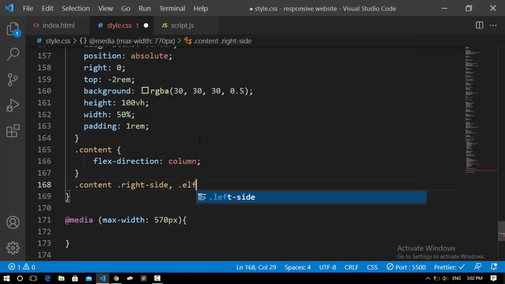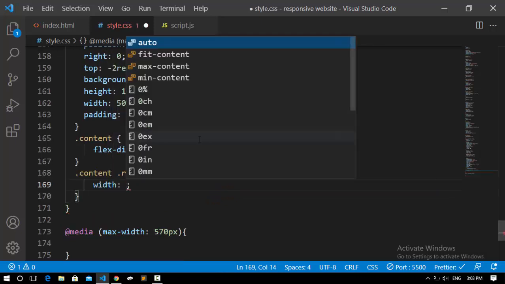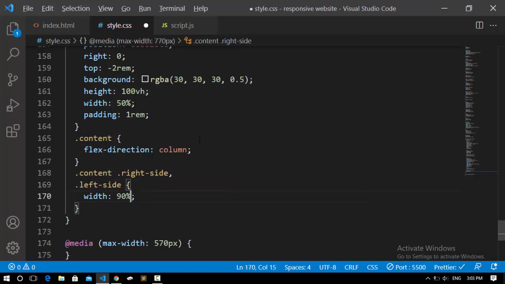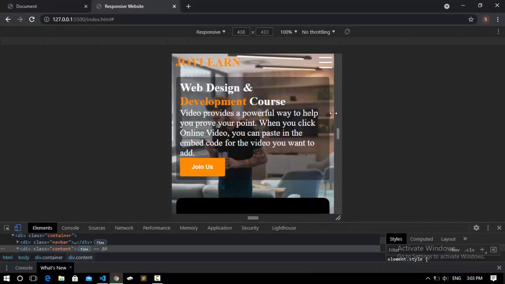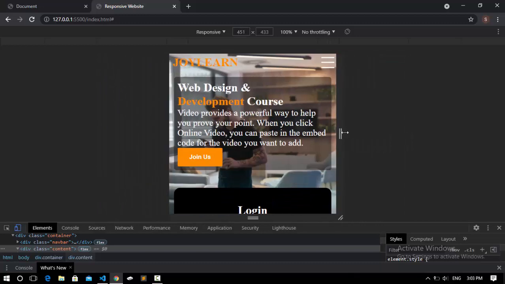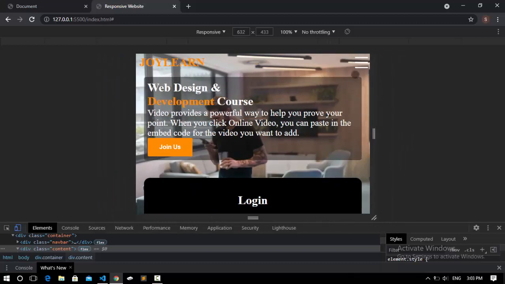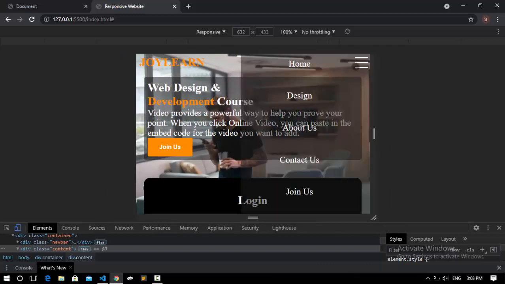So I'm gonna say .left-side. Here what we want to do is set its width to 90%. So now if I decrease its size, you'll see that it's going to look like this, and it's fixed now. If I click on it, it's gonna be visible and it's going to disappear.